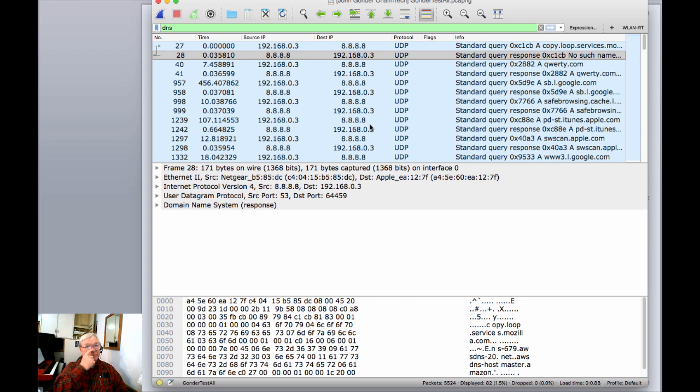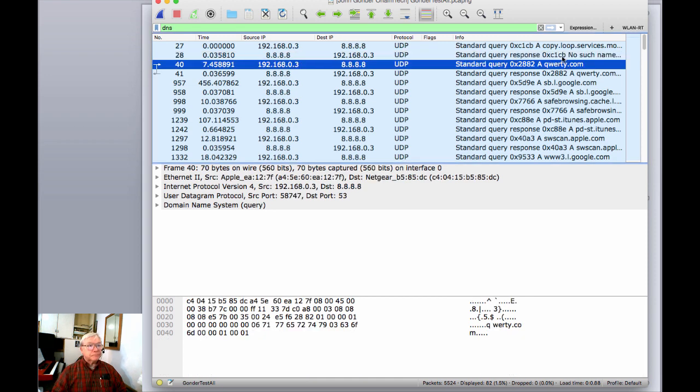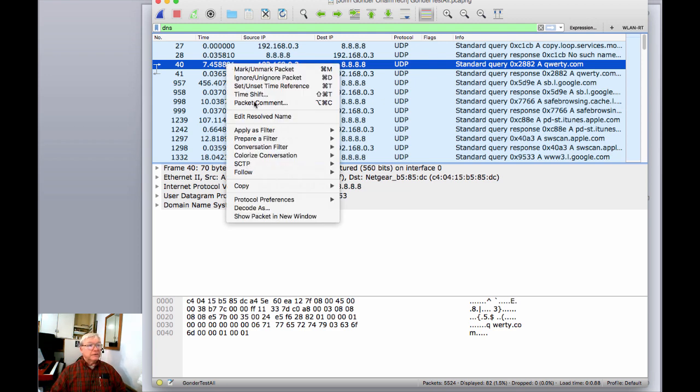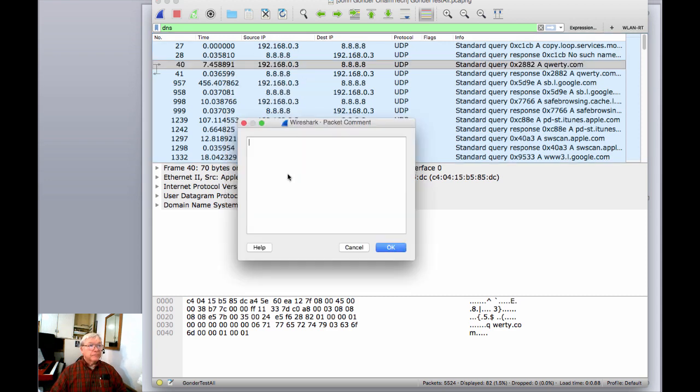So then, say for instance, I'm supposed to find a DNS query for QWERTY.com. I've found that. Now's the process of creating a comment. I right click on that packet, choose packet comment, and then I can type in, what about this? Here's the DNS query for QWERTY.com.